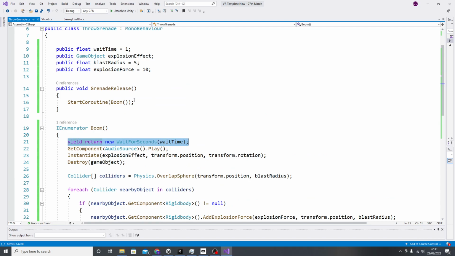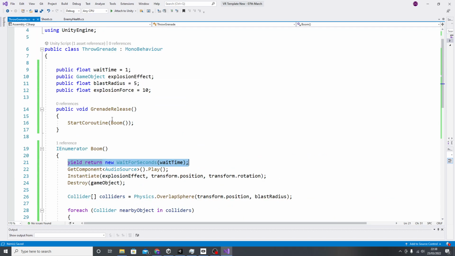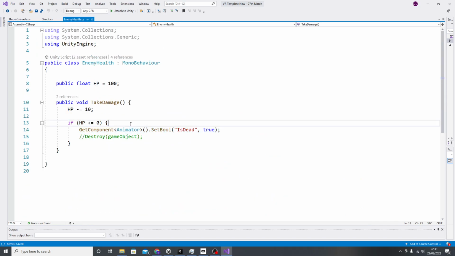So to improve this, well, I can't change the damage of a grenade because there's no way that interacts with the enemy health. What I can, however, do is tell the enemy health when it takes damage to store that information and to use it. So currently, when we take damage, every time we do 10 points of HP.